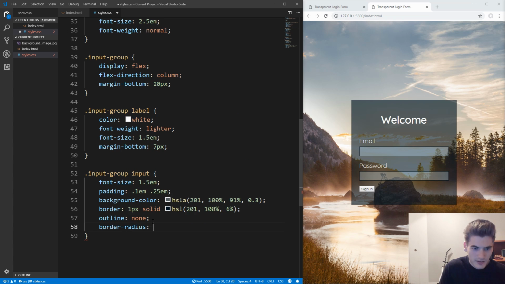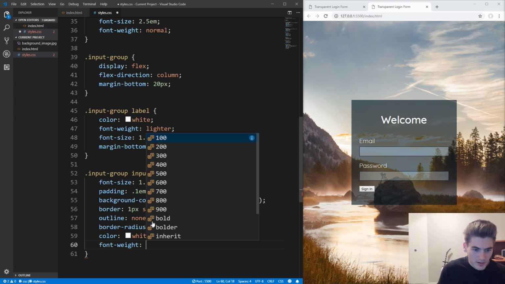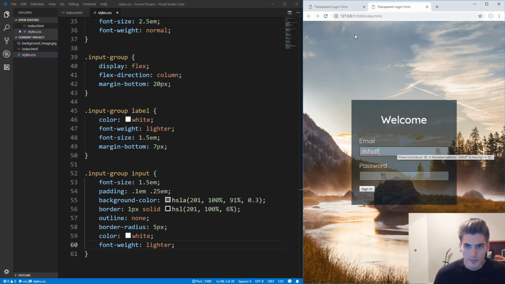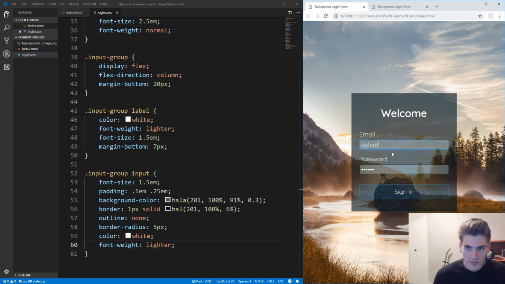All we need to do next is change our border radius, so we have a slight bend onto the corners of our boxes. So we'll just add 5 pixels here. We want to make the color of our text be white so that it shows easily on our dark background. And then lastly, we want to make our font weight to be lighter so that it looks very similar to our labels. And if you save that and we type in here, you now see that we have a very clean looking input element that matches our input element from this page, except for all we need to do is make it so that it highlights in blue when we focus on it.